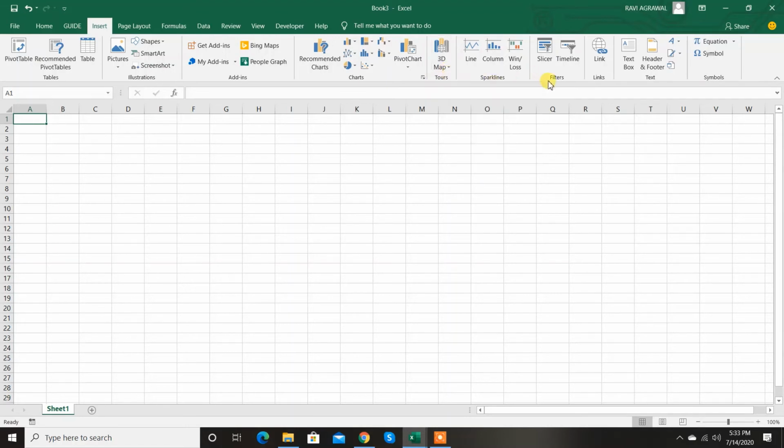The next one is filters. We use this option to filter data visually and filter data by dates interactively. We have 2 options here: slicer and timeline. We use a slicer to make it faster and easier to filter tables, pivot charts and cube functions. Timelines make it easier and faster to select time periods in order to filter pivot tables, charts and cube functions.